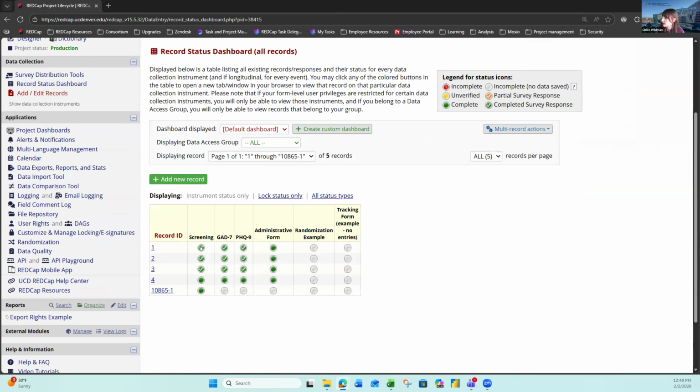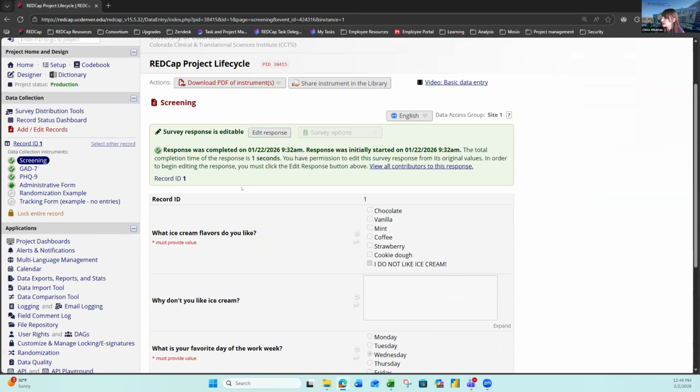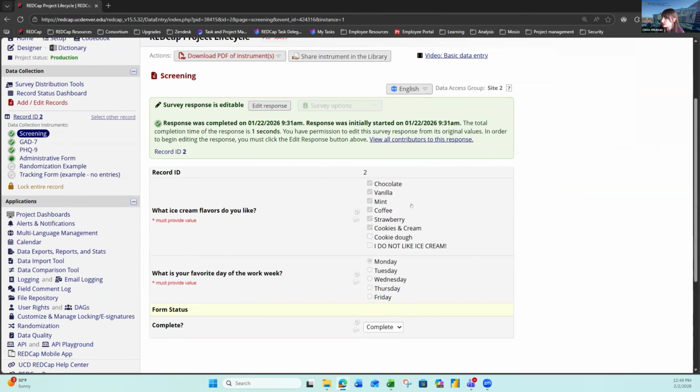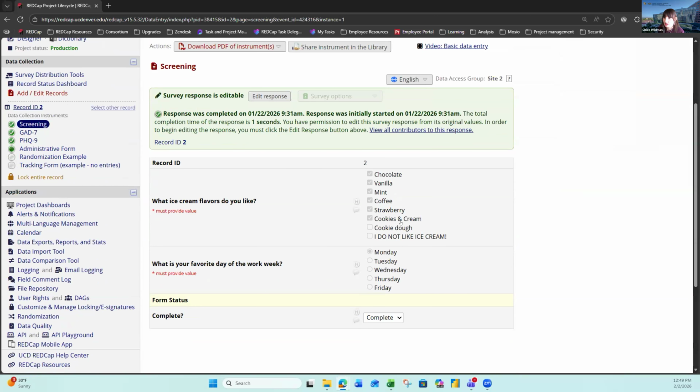then I can look back at some of these. Cookie dough is only available here, right? But we know that record 2 selected cookies and cream, and it is now here as well. So it'll stay retained and visible for people that already selected that option, but it will hide it for future participants or anybody who hadn't selected that option. So that'll retain your data while still giving you the functionality that you need.